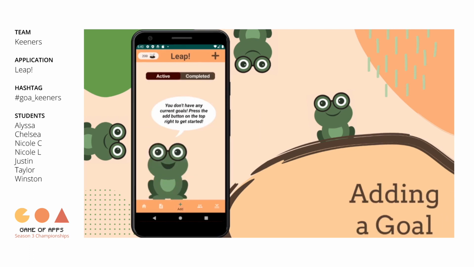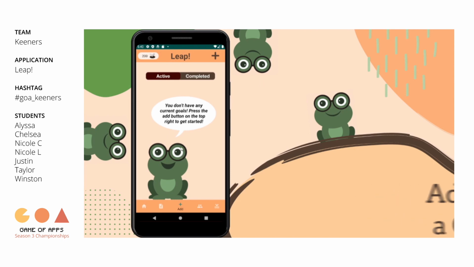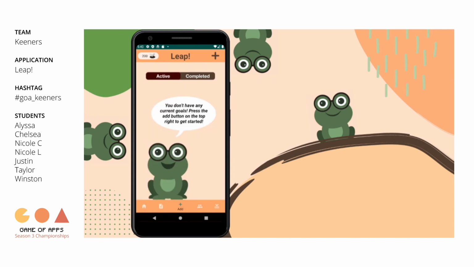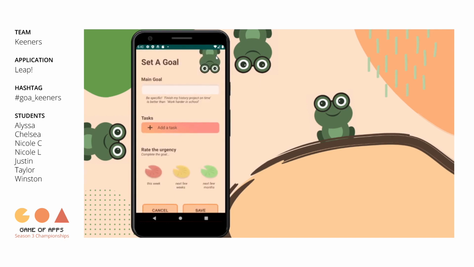All your current tasks will be shown on this page. You can switch between your active tasks and your completed tasks using this bar at the top. Now, let's set a goal. First, press the plus sign at the top right corner. Then, we have to give the goal a name.